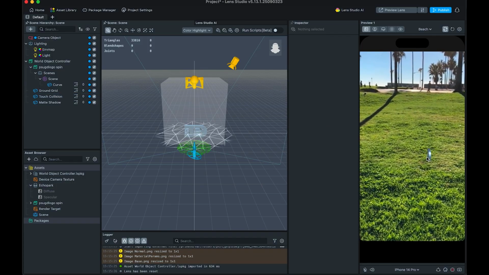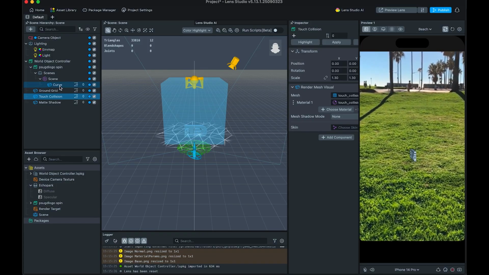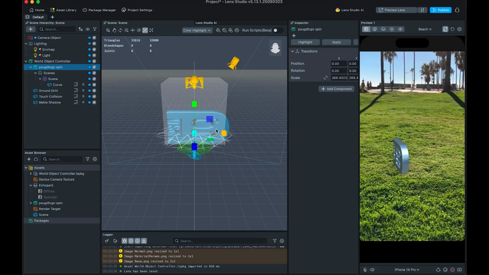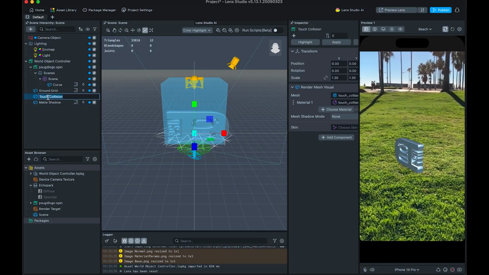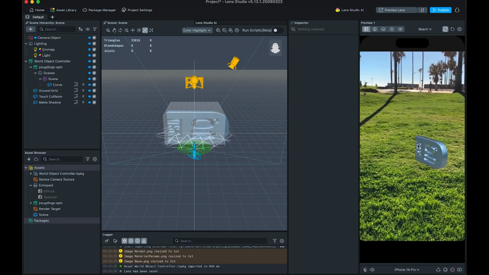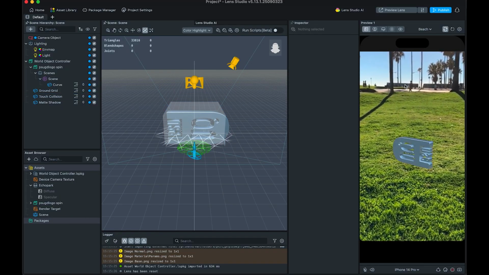So you can see this is my 3D asset. Maybe I'll go into here. I'll hit R to scale it up and get it to fit in here. If I want to change the touch collision, I can scale that down. And then the next thing I want is these kind of particles to be coming out of this.